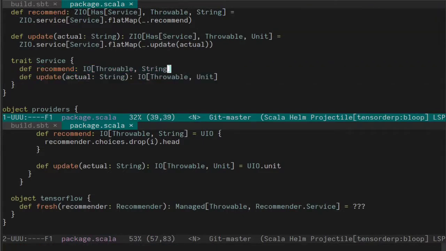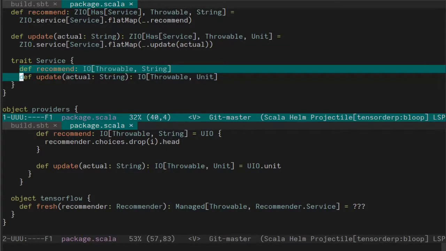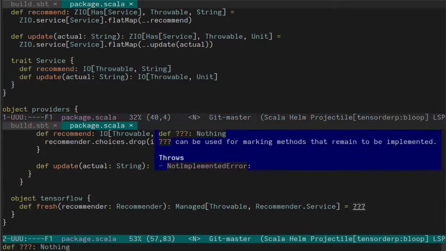I'm only going to focus on recommend right now. I'm not going to bother with update. We're just going to start with recommend, and then we'll get into update. So for recommend, what are we talking about here? Well, our interface that we want is to return a managed value of the recommender service.